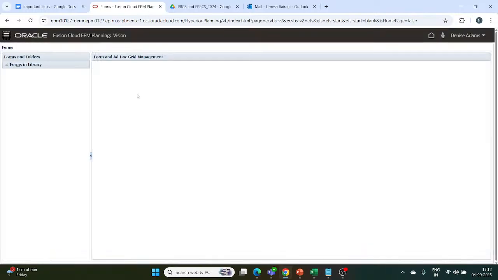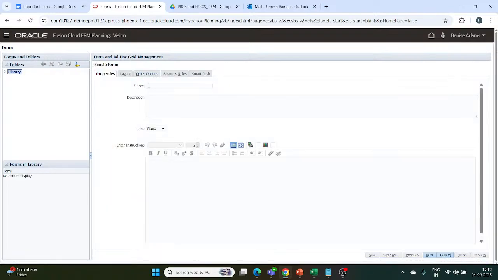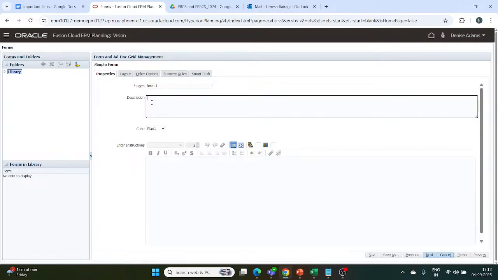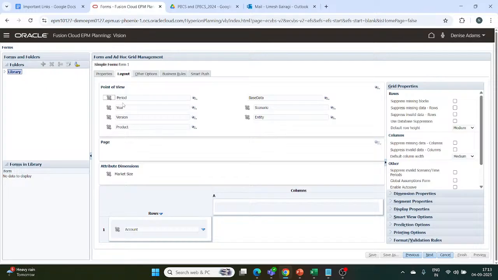Here, form. Under form we will click form 1, and it is for revenue planning. We will click on next. Here the POV. For POV we will select the account, and take entity under it.